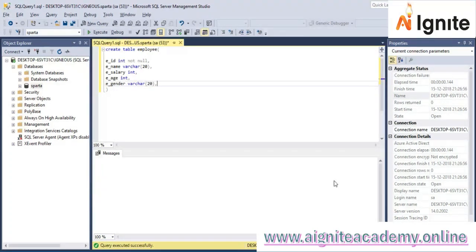And then we will give in the final column. So the final column would be the department in which the employee works. So let me name it to be EDEPT. And this would be of type varchar2 and a maximum length of 20. Now after this, I can set in the primary key. So I want this employee ID column to be the primary key. I will type primary key, and inside the parenthesis, I will give in EID.